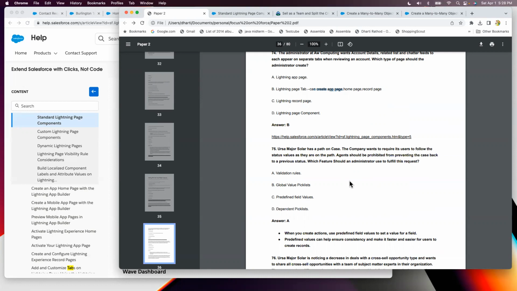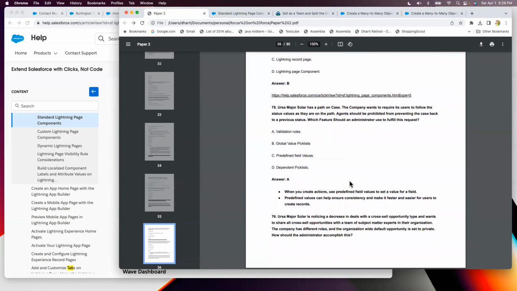When you create an action, use a predefined field value to set a value for the field. Predefined values can help ensure consistency and make it faster and easier for users to create a record.